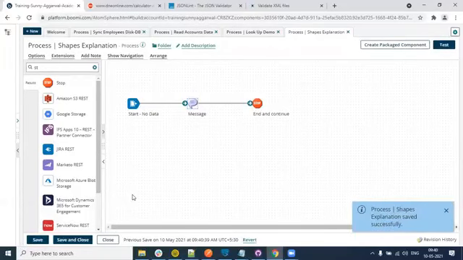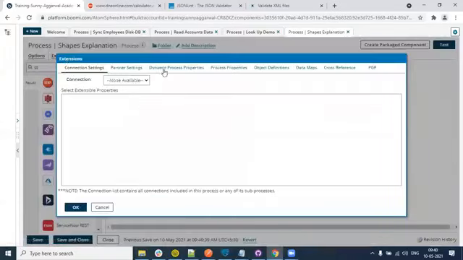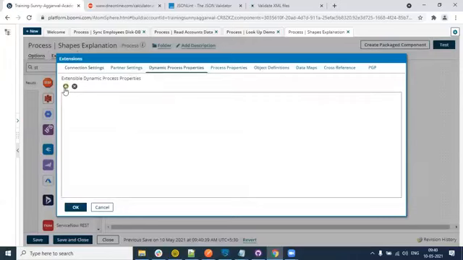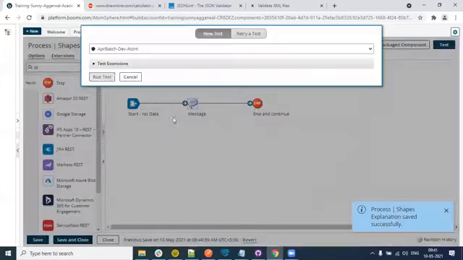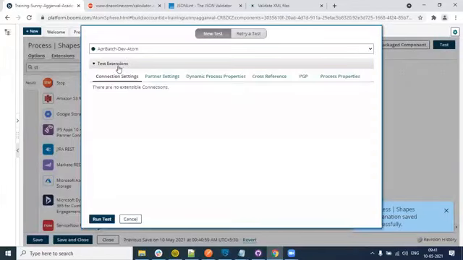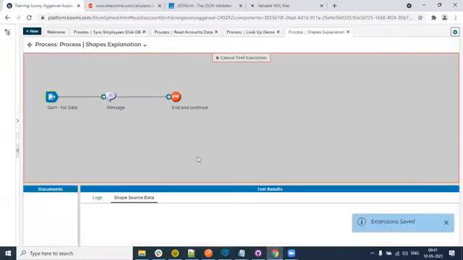I'll go to extensions. Here I'll go to dynamic process property, and here I will add an extension with the same name. What is the name? DPP underscore name. Yes, I will say test. I'll select the atom. I'll say test extensions, and here I will select DPP. And in DPP, what I'll give? Sumit. And I'll say run test.